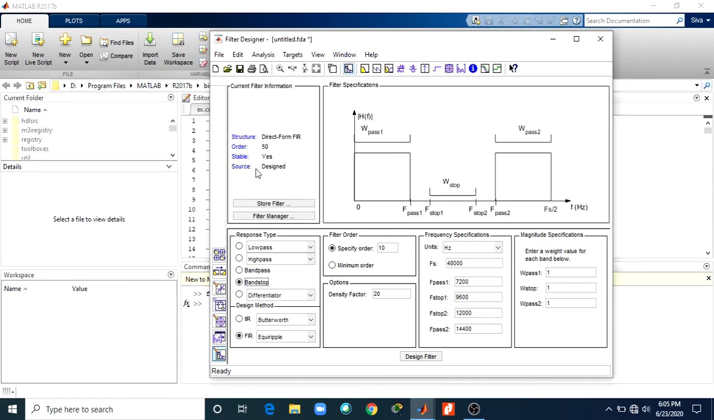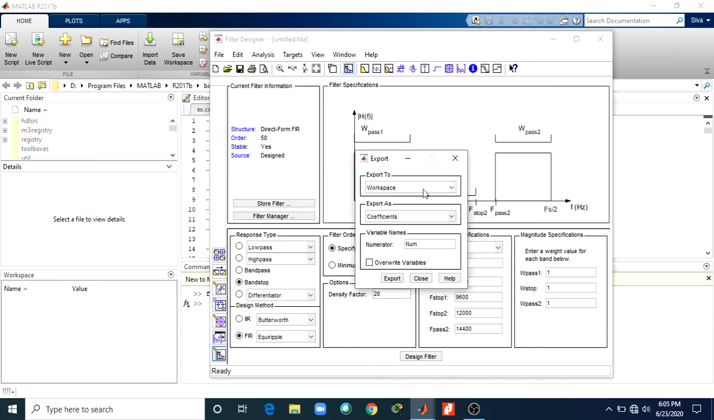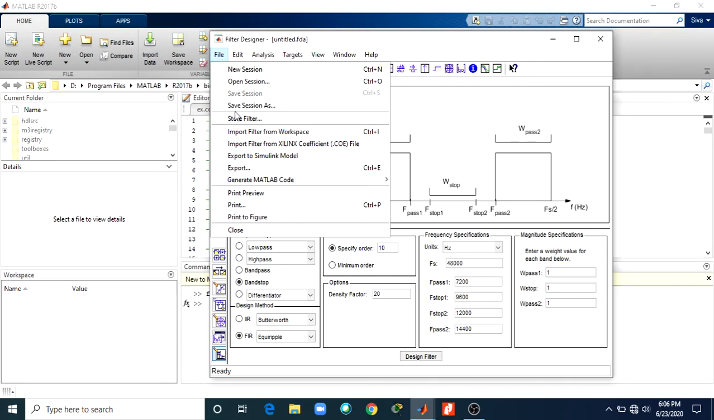If you click export, here are the options: export to workspace, coefficient file, MATLAB file, or SPTool, which is nothing but the signal processing tool. And you can export in the form of coefficients, objects or system objects. Also you can generate the MATLAB code by using the filter function, filter design function or data filtering function. There are some more options available. Depending upon your requirement, you can generate the MATLAB code with this function or without the function.